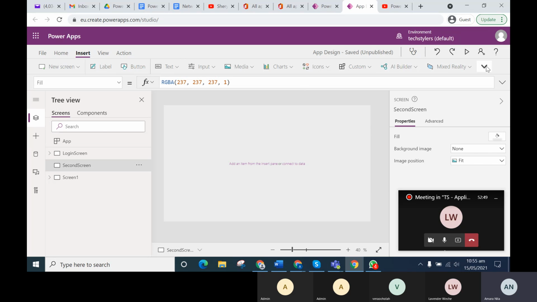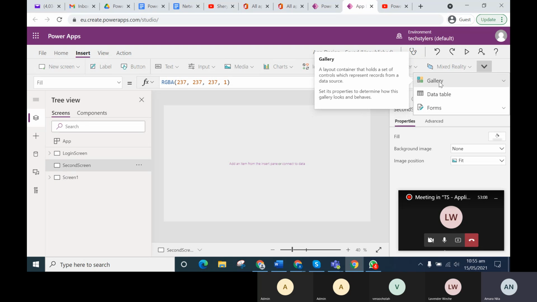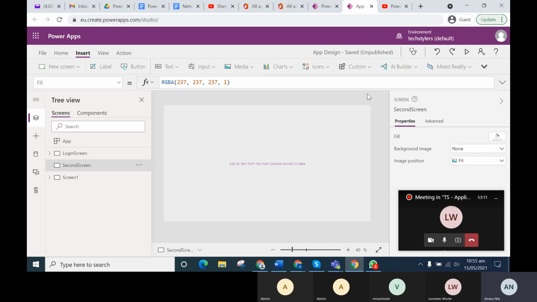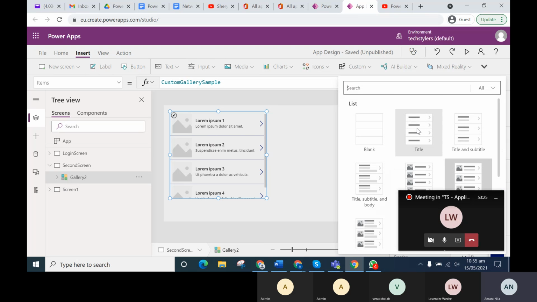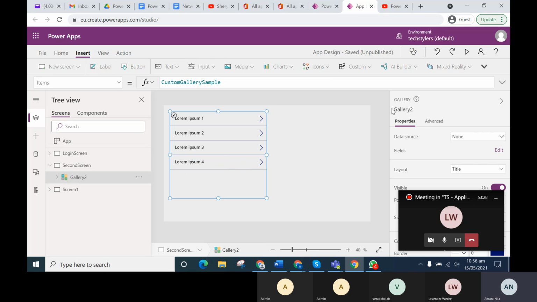Sorry, if your screen is larger than my screen, you would see a gallery in the middle here. But if it's not, you see this arrow, this drop down. Click on it, then you see that you have your gallery, your data table, and your forms. So imagine you insert a gallery now. You click on vertical. We don't have a data source. We just want to change colors. So we'll come to our layout here, and let's use the title option.